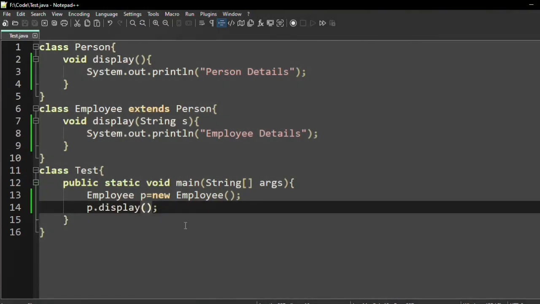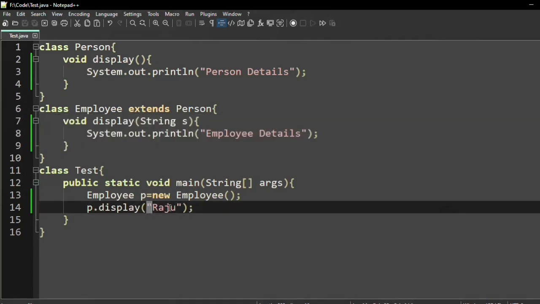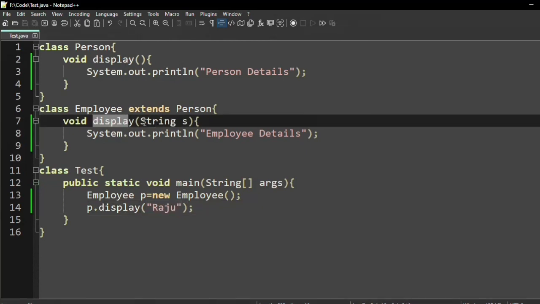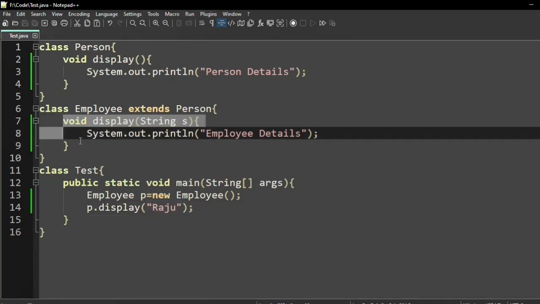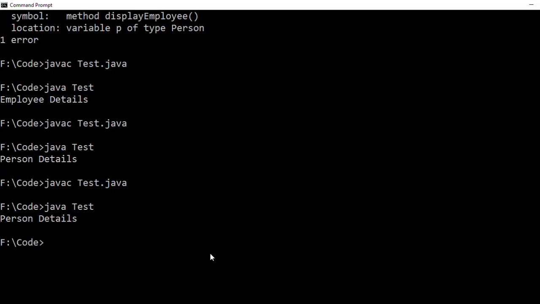Now if we pass any value here, suppose Raju, any string argument here, then we are calling this method, because here you can observe display then string, so this method should execute and it is going to print employee details. So let us check. Okay, so it is showing employee details, so here you can observe.